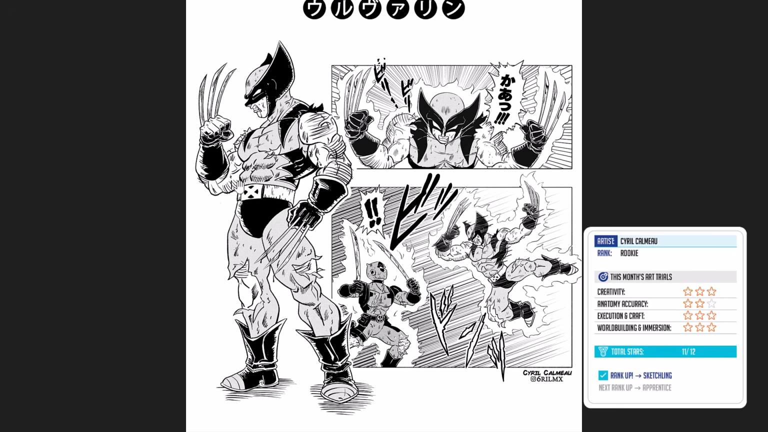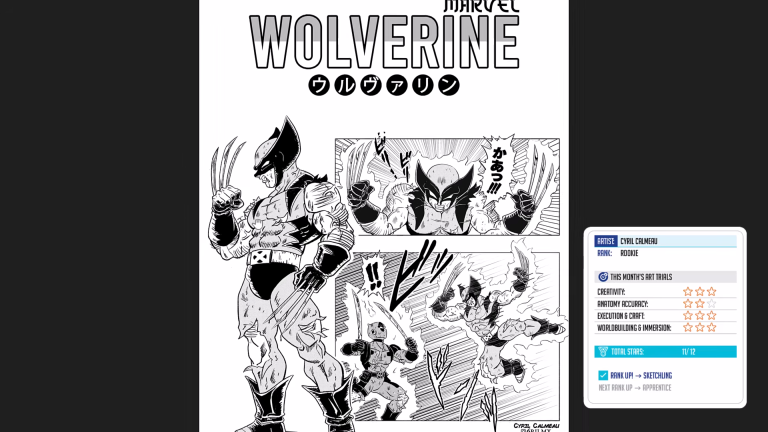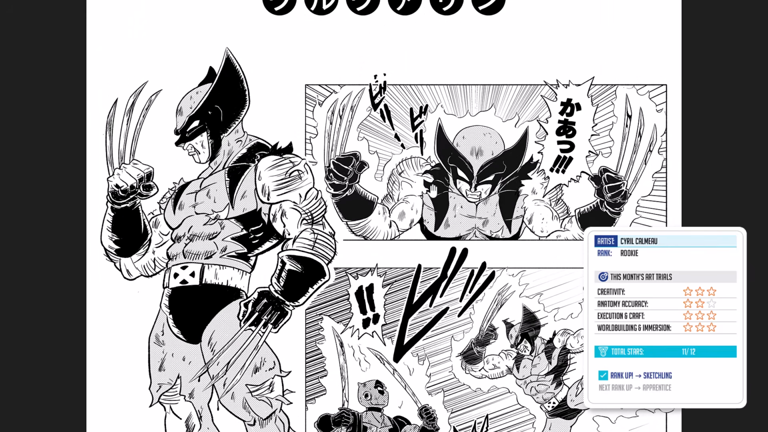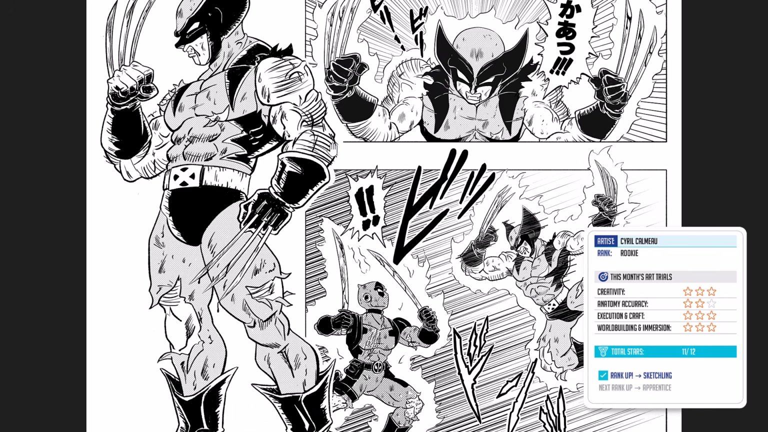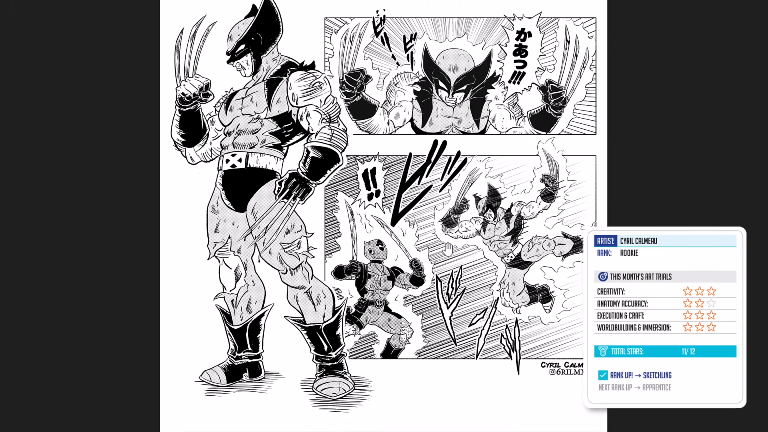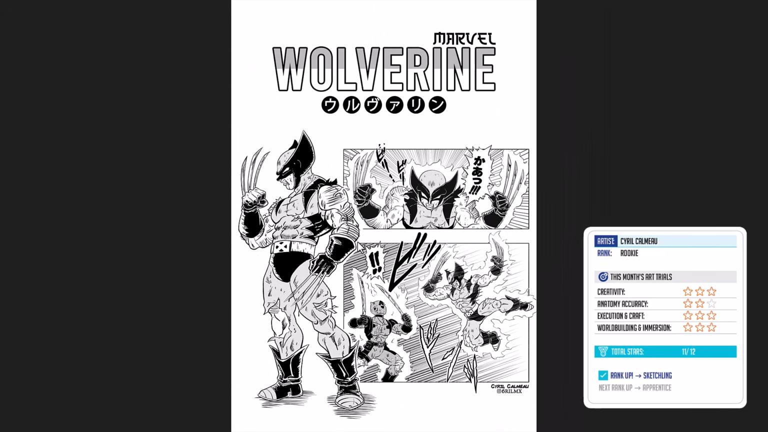Execution and craft, 3 stars. Awesome work. I think you've executed it. I love the anime face. Think of Goku, but like if he was in a Wolverine suit. I love it. It's gritty. It looks like it's drawn from the 90s, like how it should be. It looks very accurate.